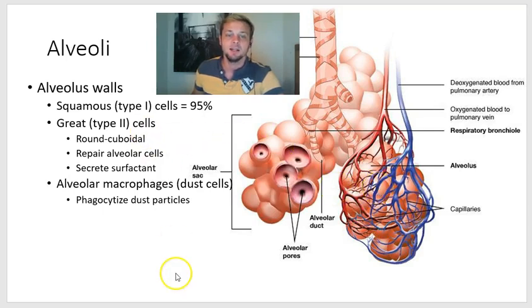You also find type 2 cells, or great alveolar cells. Sometimes these are called surfactant cells because they secrete surfactant. They also repair any damaged alveolar cells.